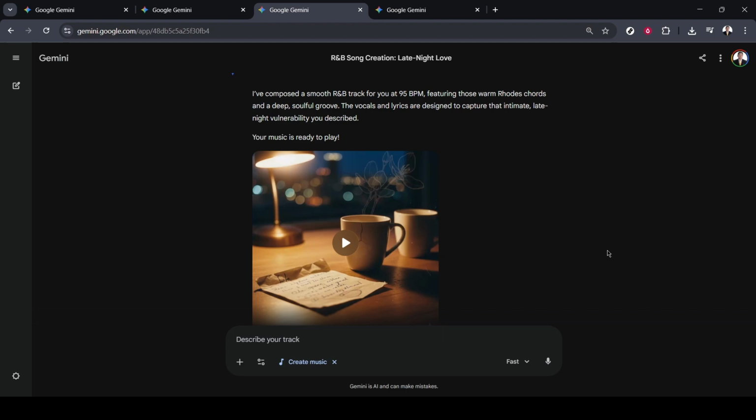With the generation complete, it's time to experience your newly created R&B track. Click the play button and allow the smooth Rhodes chords, deep bass, and soft drums to wash over you.